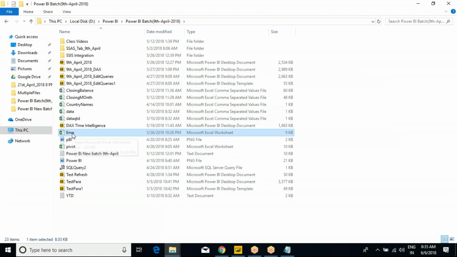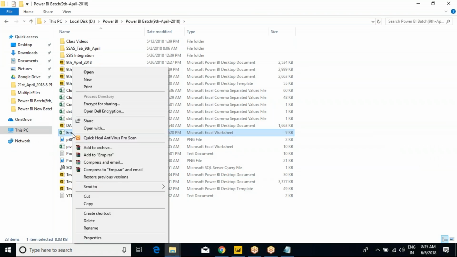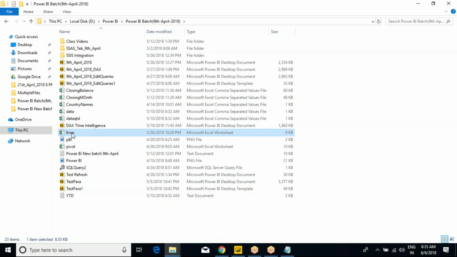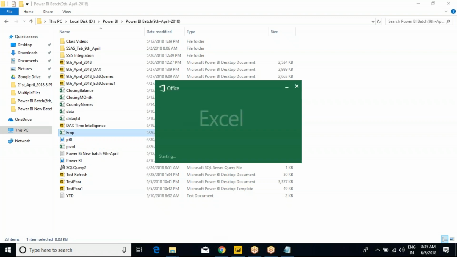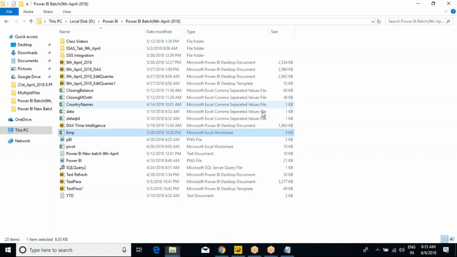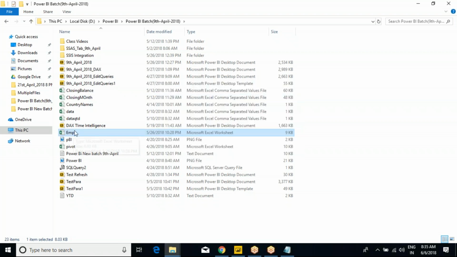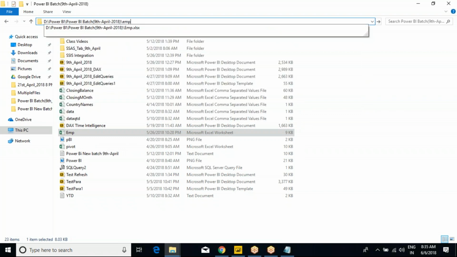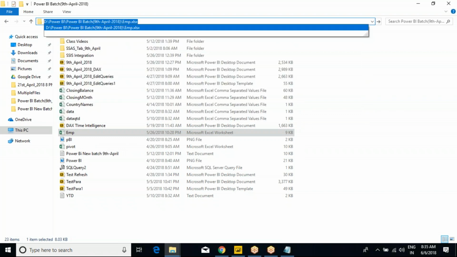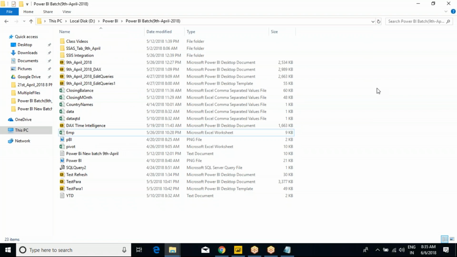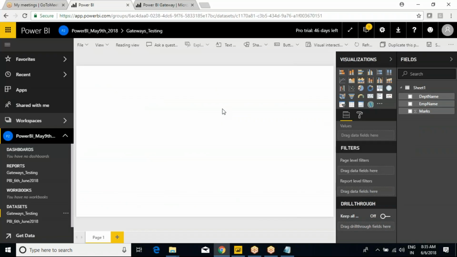Now I want to copy this location first. Right click on this. There are many options. Maybe Shift something, Enter or something will come. What is it? Control Enter. Control Enter, something will come. Yeah, I will copy it from here, slash emp.xlsx, copy completely. Okay, so this path is required, the Excel path.